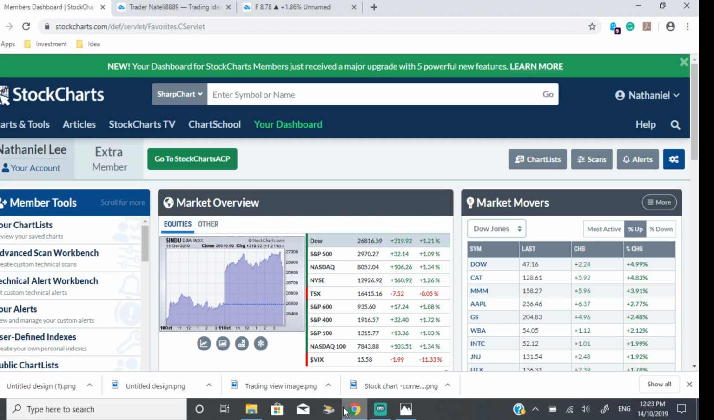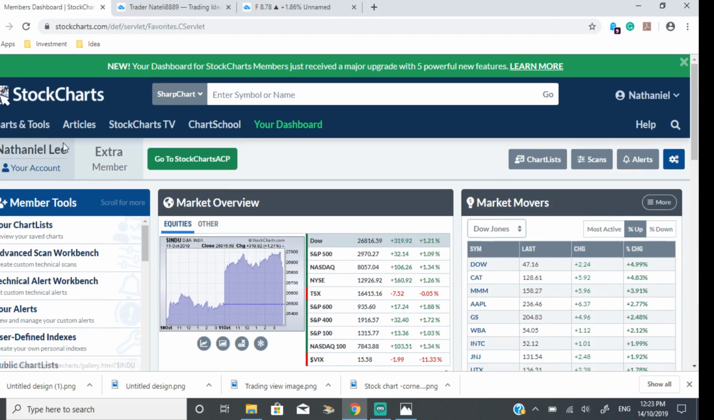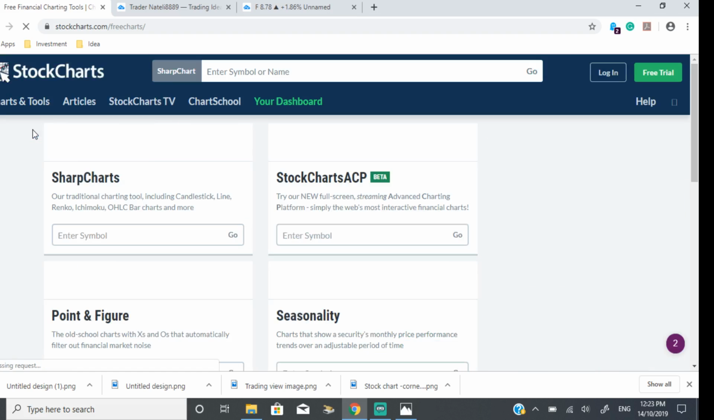Okay, so first things first, let's look at StockCharts. Now, with StockCharts, you need to sign up for a free account. I got one as this example. Got quite a bit of information here. As you can see, it's not too bad, but the thing I want to compare today is the charting tools. So let's go into the charting tool.